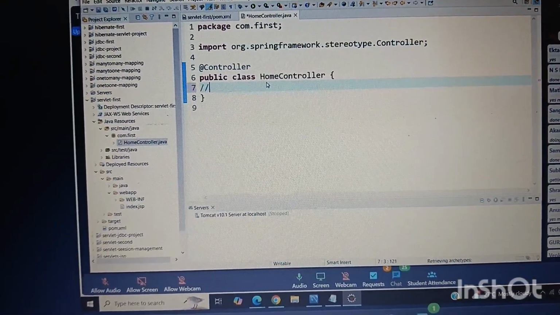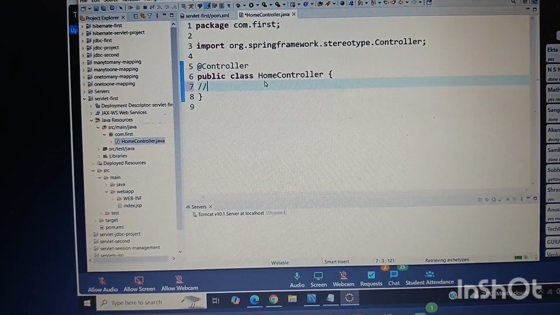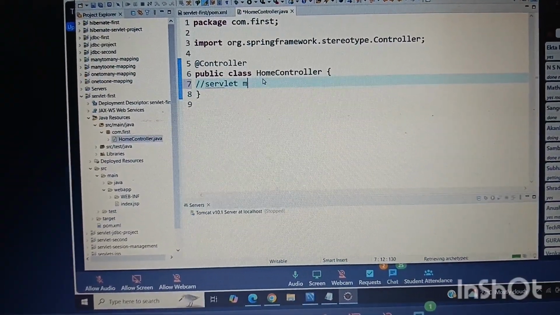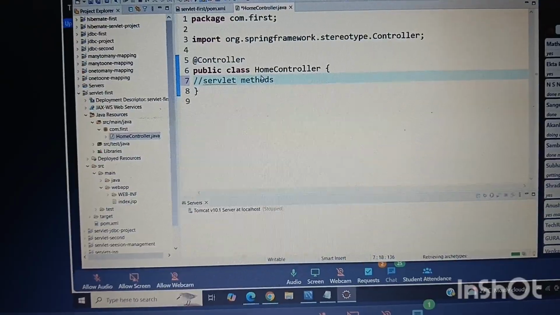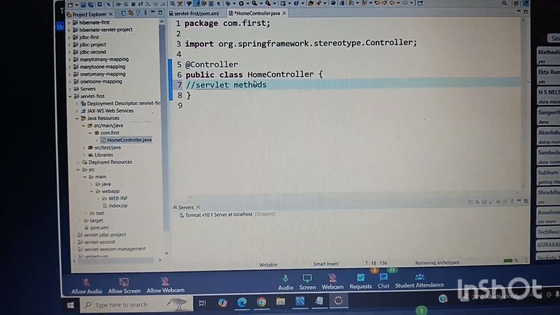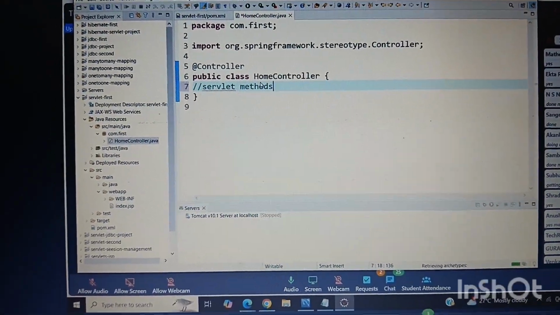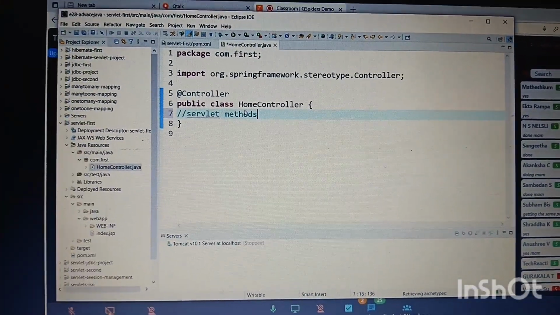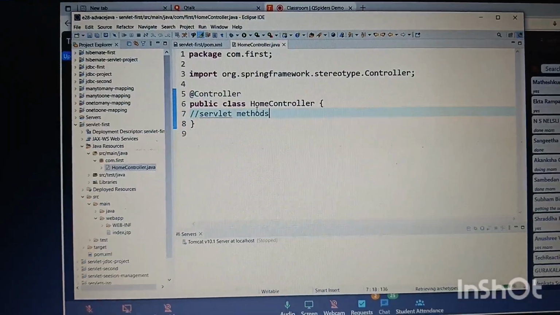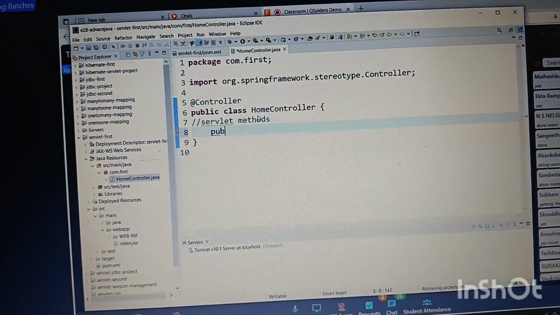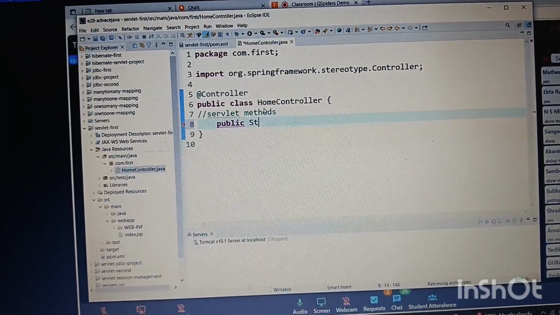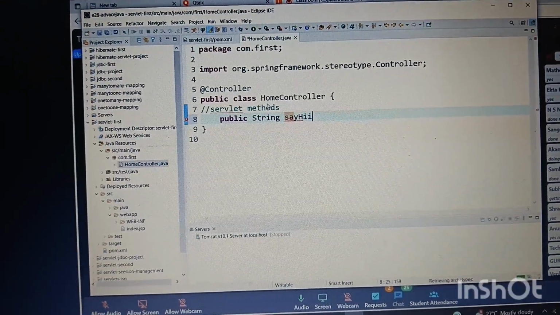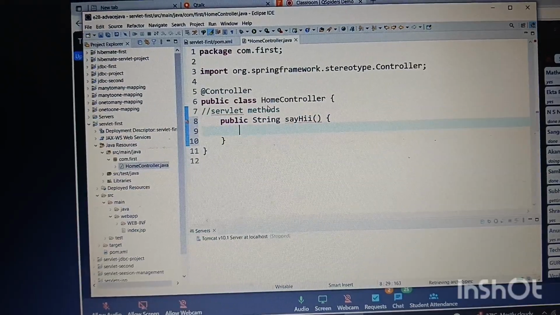Now what we will do here: in servlets we were creating servlet classes. Now here we will create servlet methods. The methods will be having the URLs. So whatever we were doing in a class, we do in a method in the controller class. Now let me create one method. Public, return type should be String. And what should you return?